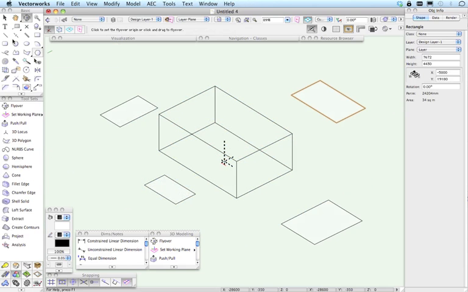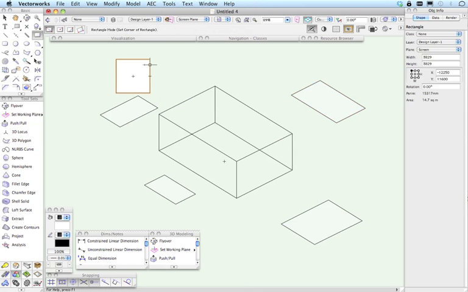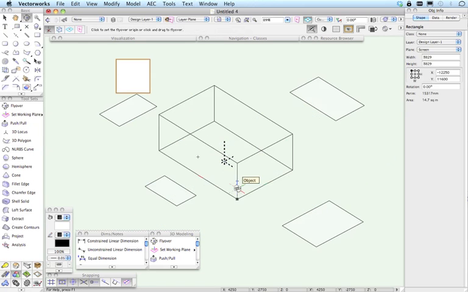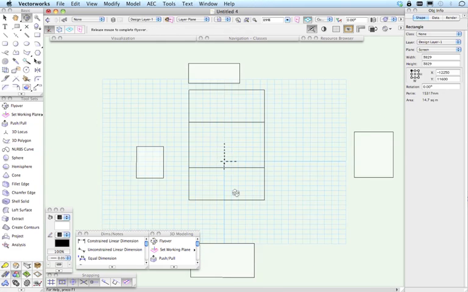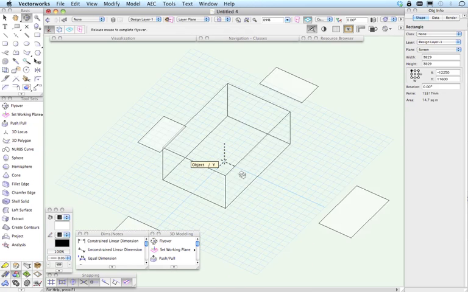Now, if I was to set this back to screen plane and I draw an object, the object is going to be drawn parallel to the screen, and it's never going to move from that position. This is basically how 2D objects used to behave in older versions of Vectorworks. So if I rotate this view around now, you'll see that that rectangle is just sitting there on the screen plane, ignorant of any 3D information that's happening in the drawing.